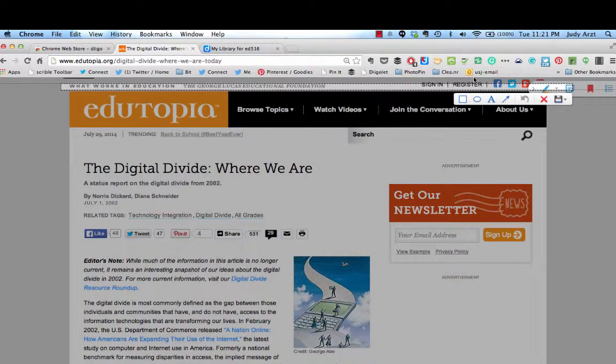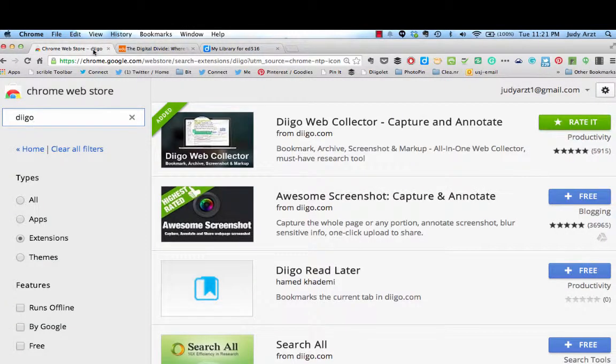However, the purpose of my tutorial today was to really show you how to use the Chrome browser and go into the Chrome Web Store to put the Diigo extension on your toolbar. So I hope this tutorial has been helpful to you. I'm sure you'll have some questions. We could discuss those in class.